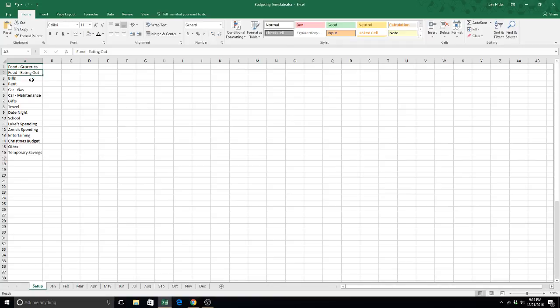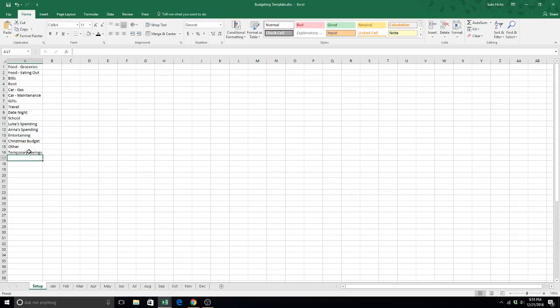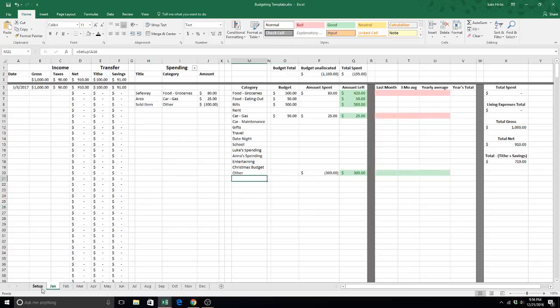This is where you're going to set your budgeting categories. So we can go through and you can see some that I have set, and then it'll automatically pull them over into categories here. And then if I say delete one, it'll be gone from every month out of that category. So now let's look at how this is set up.